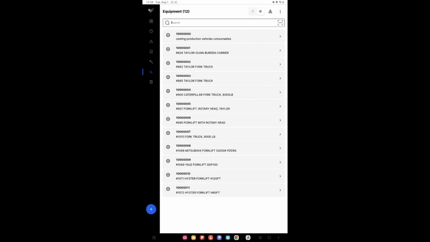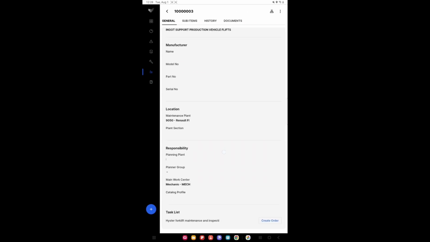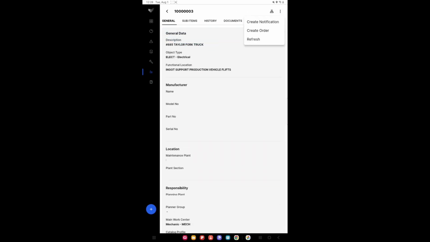Consider a scenario wherein the operator is walking around in the plant or encounters an equipment which he finds a problem with. The user can identify that equipment by scanning or searching with free text, go into the details of this particular equipment, and then from the contextual menu here, he can either create a notification or create a work order.